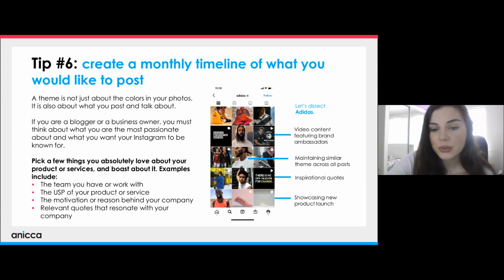Then inspirational quotes, because usually you find with sport brands, they like to give people the motivation to actually get into sports or fitness. Having this implemented into their branding is so important because it really shows who they are and what their mission is. They also showcase new product launches, which is obviously essential, but they do it in such an aesthetic way so that it doesn't look cheap, or there's not a lot of text overlay in different fonts. It's just very simple to understand as a brand.